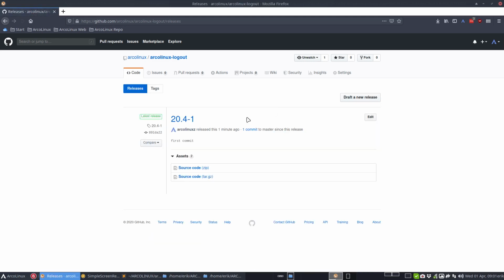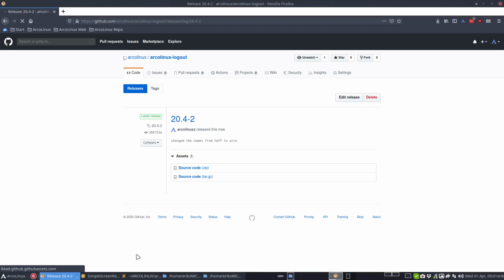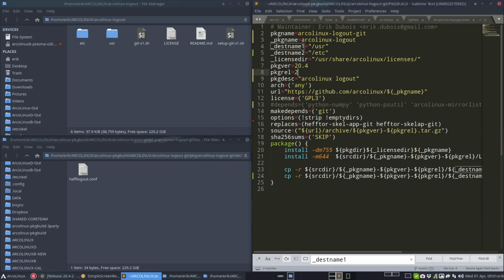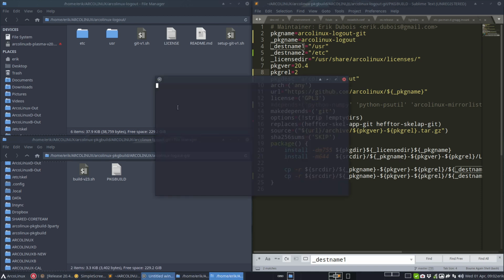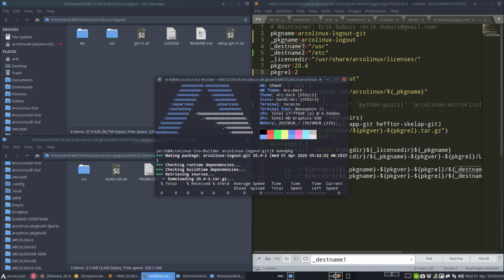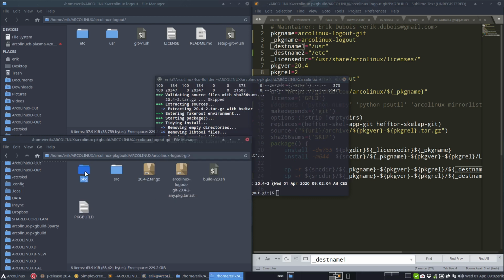So release, no problem, draft a new release. 20.4-2. Publish release. You can say this is a pre-release at the bottom, but who cares? Then we are back here. It has been built. I'm gonna delete everything, delete, and then we build again. Make package. 24.2 exists already.